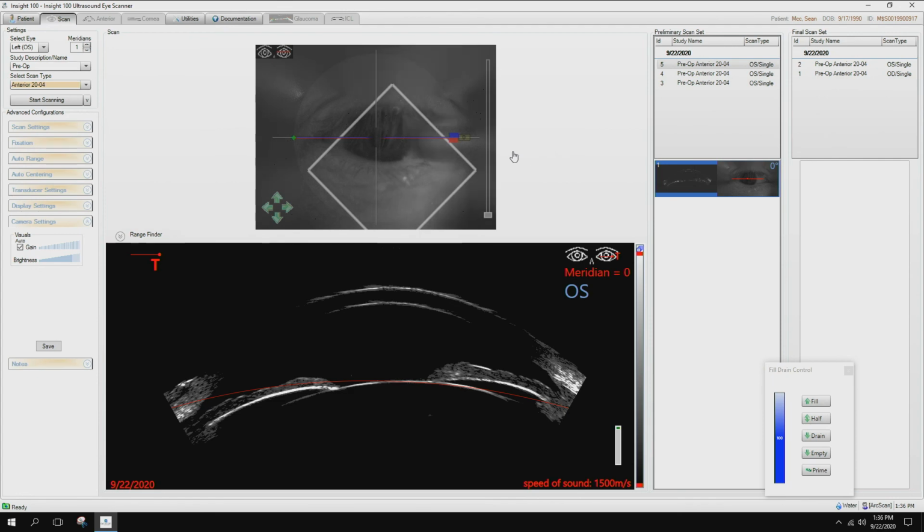So just taking a few moments while the eye seal is dry and centering the patient on the eye seal will help you get a good image quick right away.